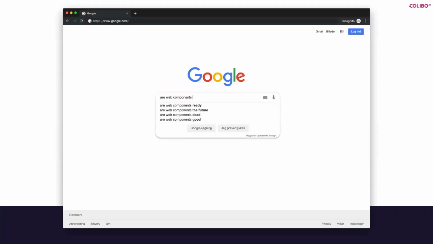So web components are ready. They're the future. Maybe they're even the present. Maybe they're dead. I don't think so. But web components in general are often confused with Polymer. I hear a lot of confusion when I talk to developers around the world about web components. And just to clear that out, web components are a specification, and I'll come into the spec in just a little bit, whereas Polymer was the first framework that was built on top of web components, even before web components was really a thing.